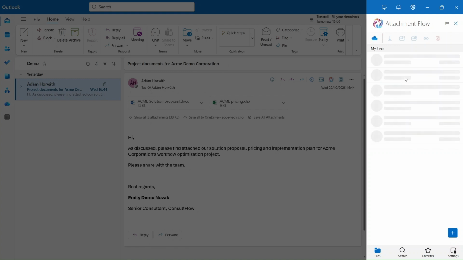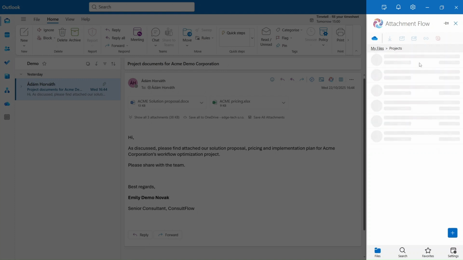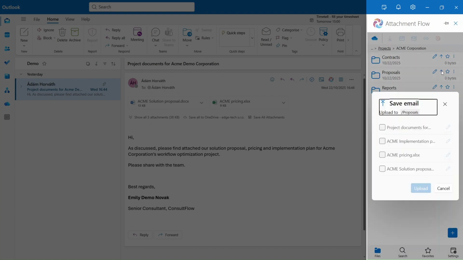Navigate to the folder you need. Here we're heading into projects to upload our attachments. Just choose the right project and you're ready to upload. Here's where Attachment Flow really shines. You can see your entire email with all its attachments and choose which ones to upload.